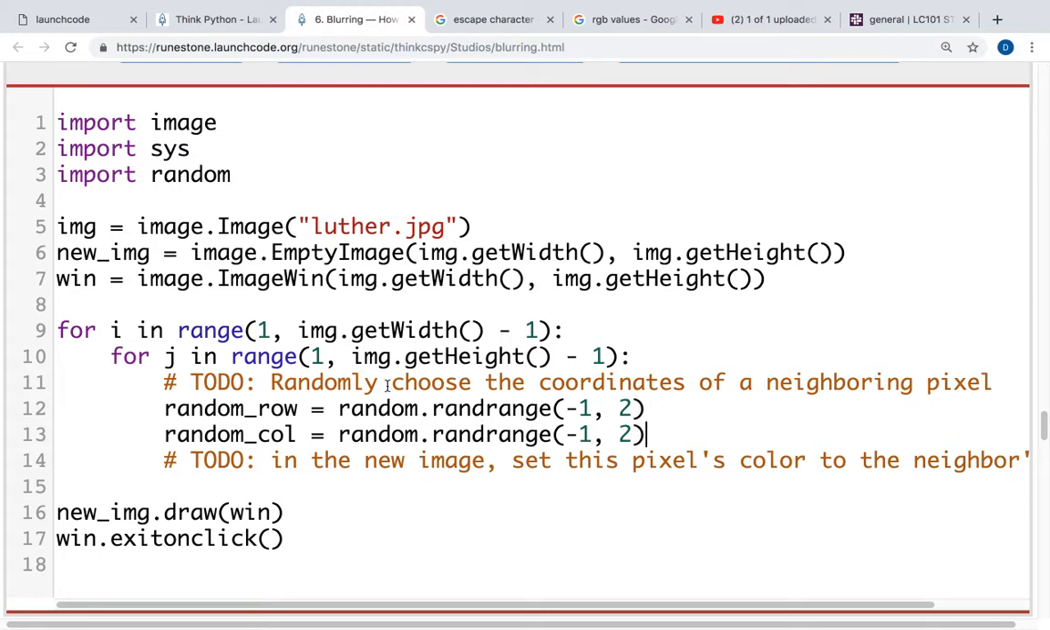So I chose the coordinates. What should I do next? Anybody have any ideas of what to do next? There's a couple different paths we could take. I would like to do whatever you guys want to do. Anybody have an idea for me? I've got a random row and a random column, or I've got a random number between -1 and 1. How am I going to use that value? Yeah, in the back, Alex?